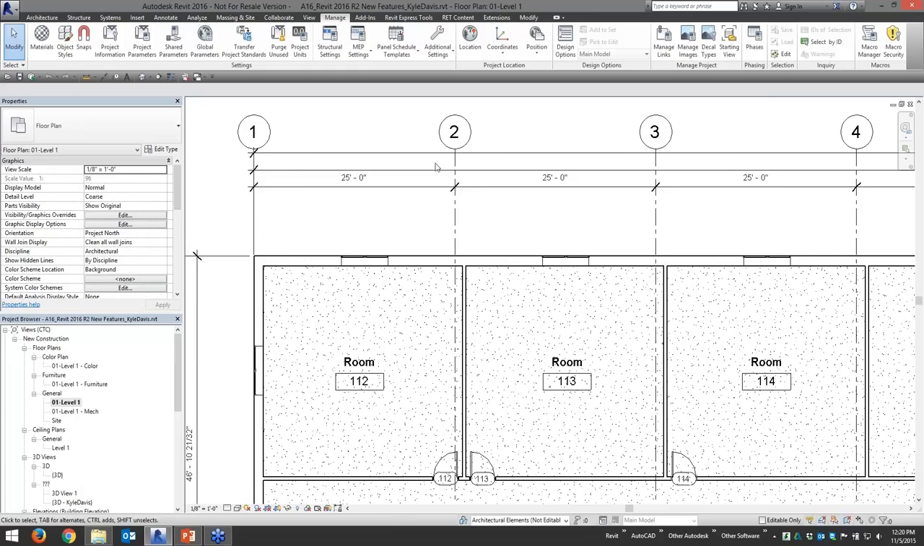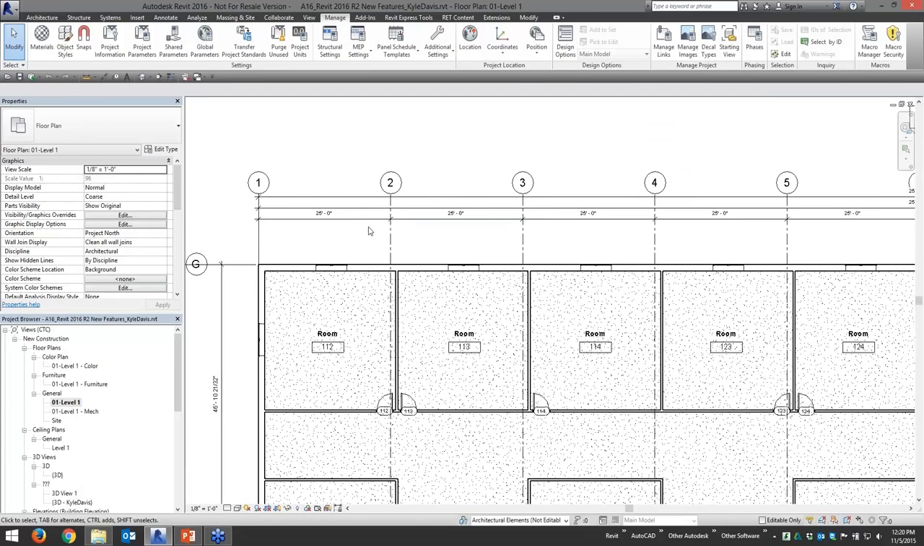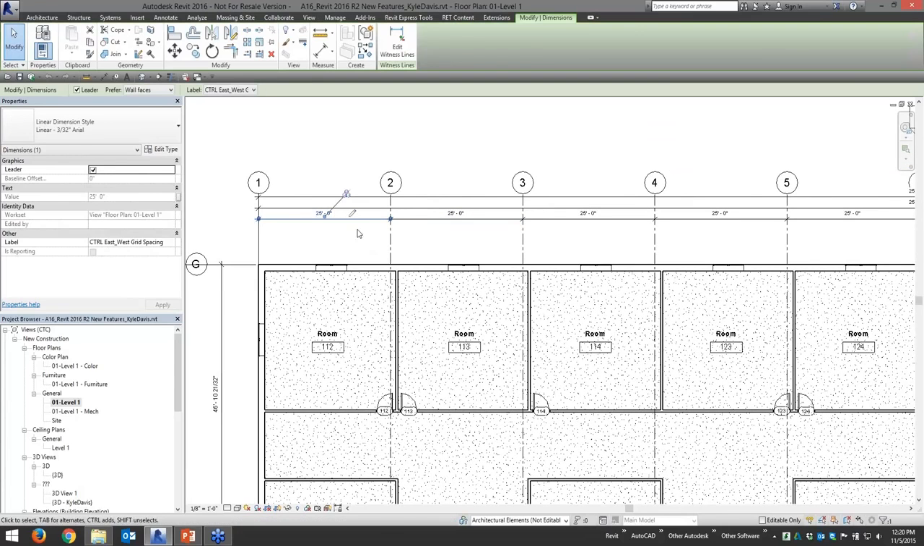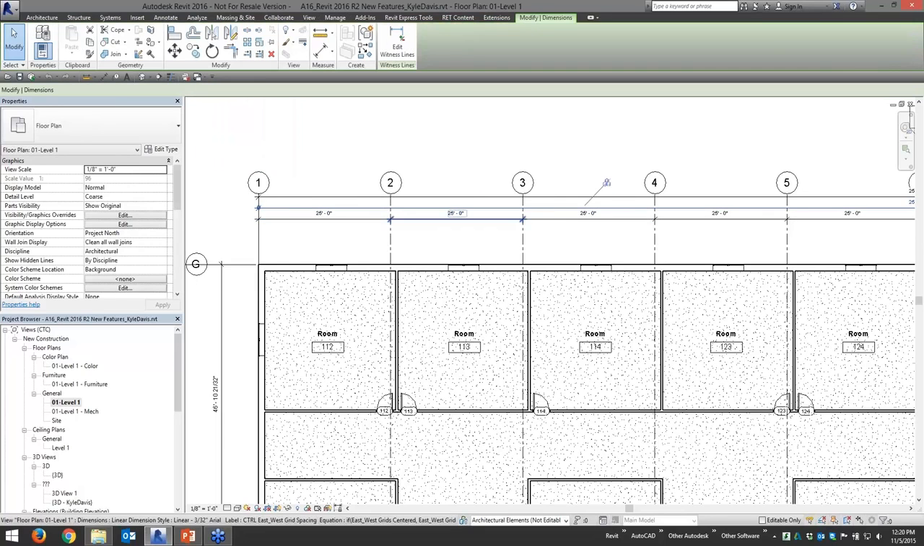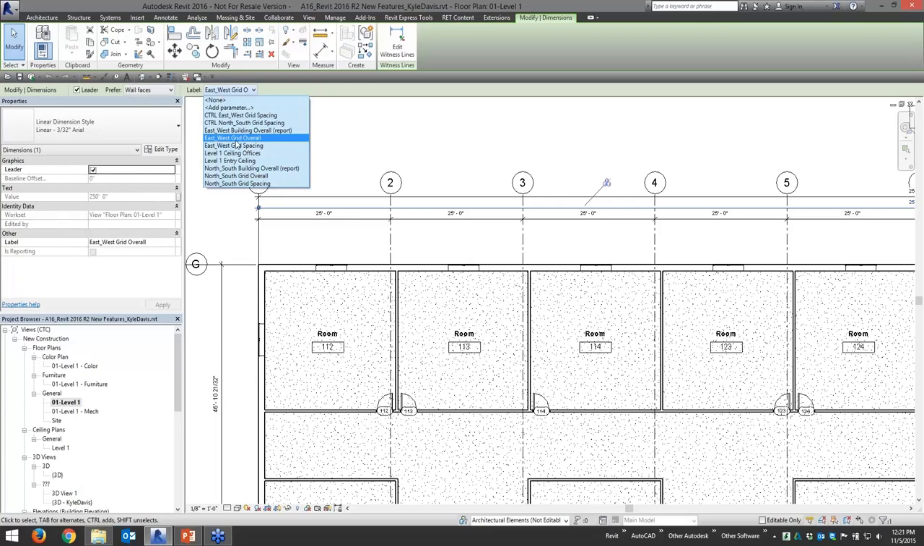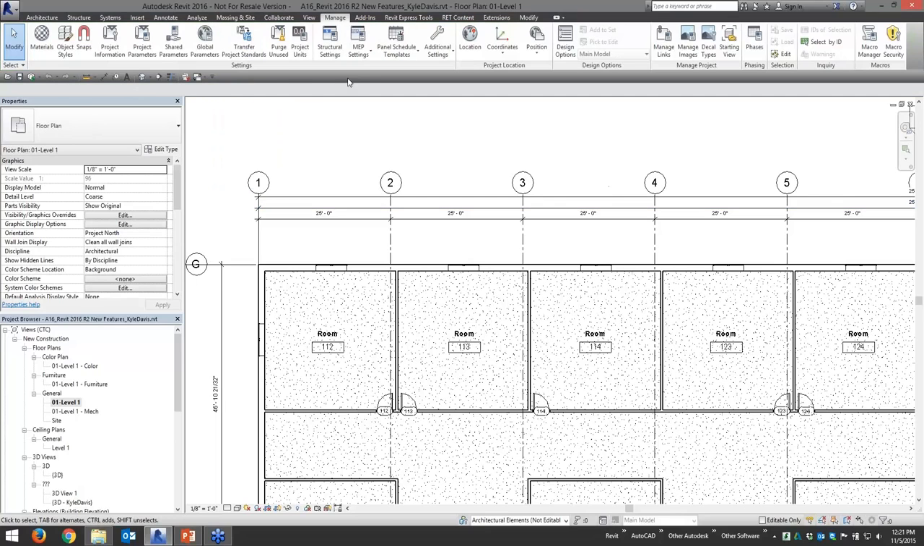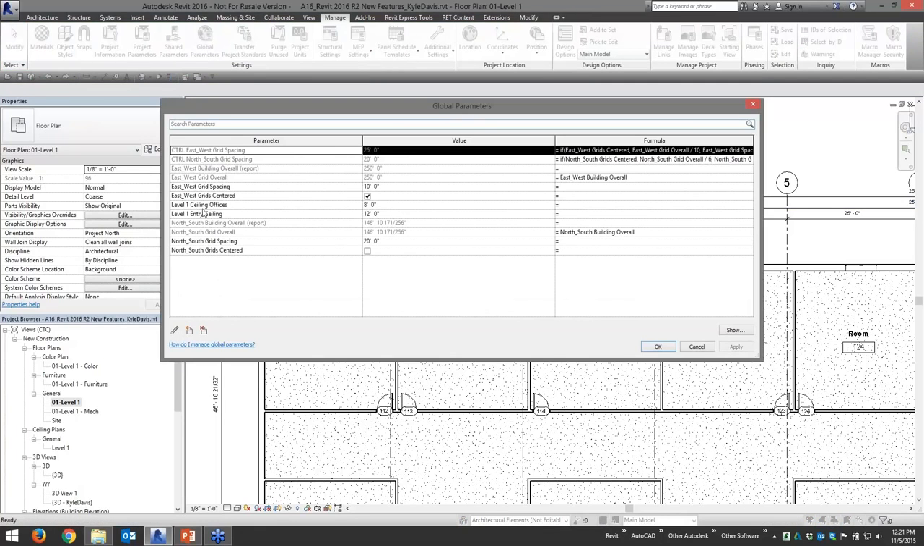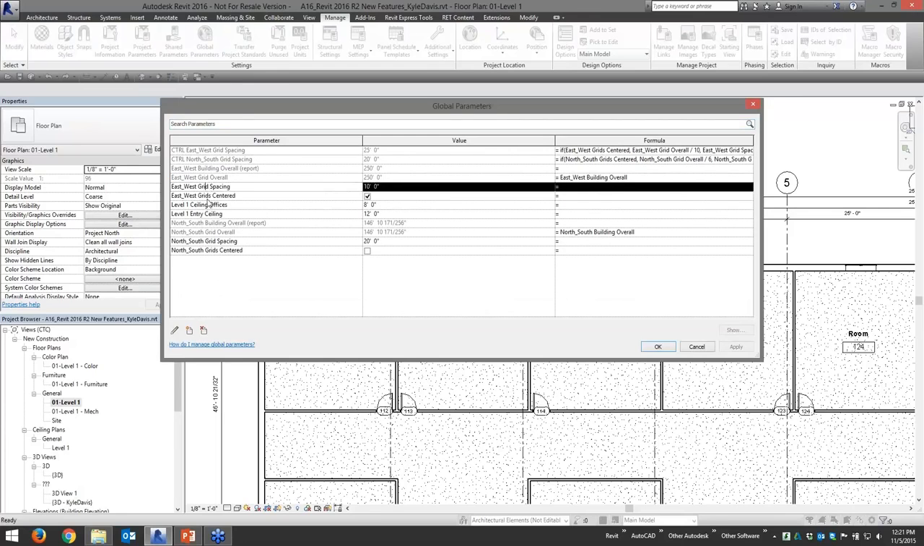So for example, just to play around with this new feature, I took all these dimensions that are going between the grids, and I selected them all and I added them to a control east-west grid spacing parameter. Then I took the overall and I linked it to an overall parameter. Then I came into global parameters and I added two additional parameters called grid centered and grid spacing.